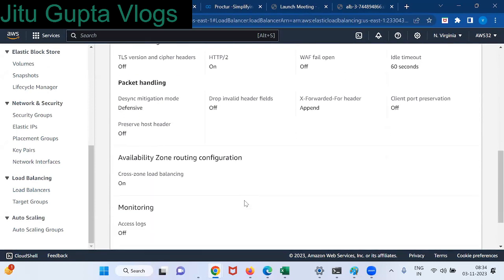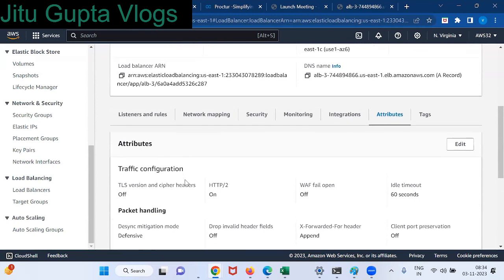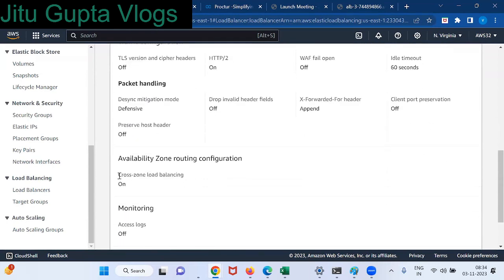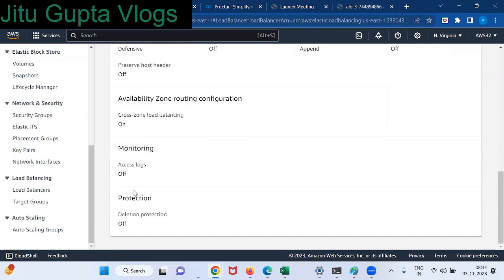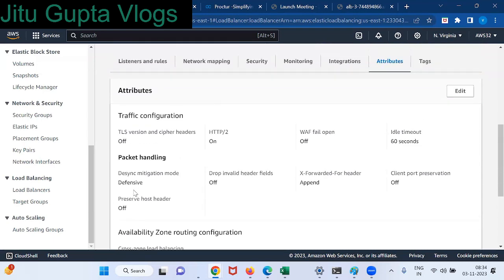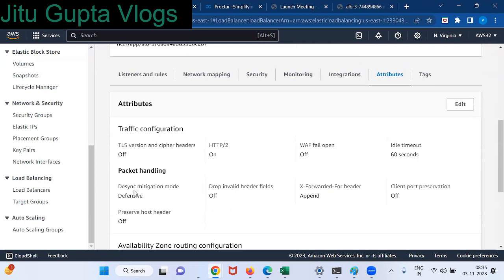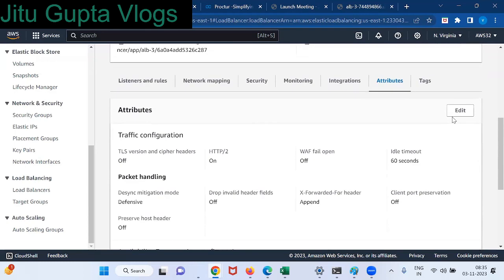If you can see here at the attributes level, cross zone load balancing is on. Why? Very good. We have selected two different availability zones, right? So it's showing that. Anywhere is it saying enable cross region? No. So the load balancer will not support across regions. It will support only the zonal level. Okay, so attributes.